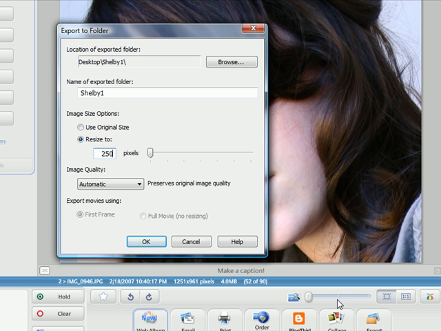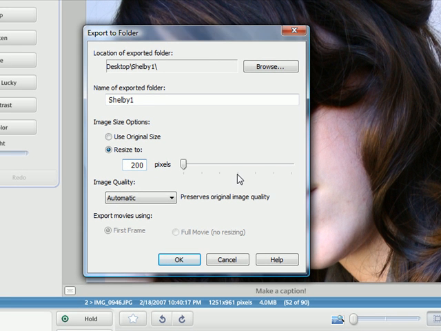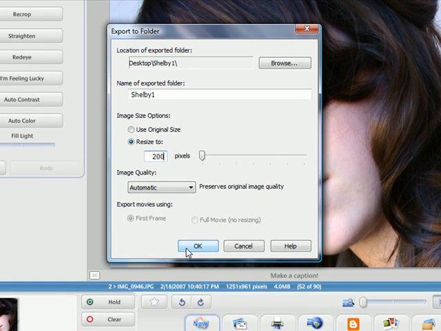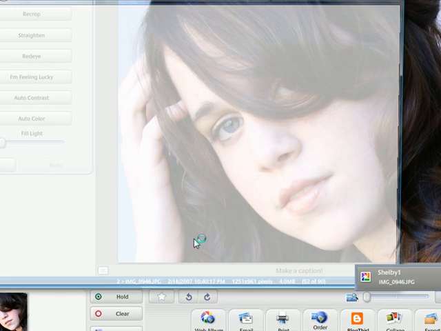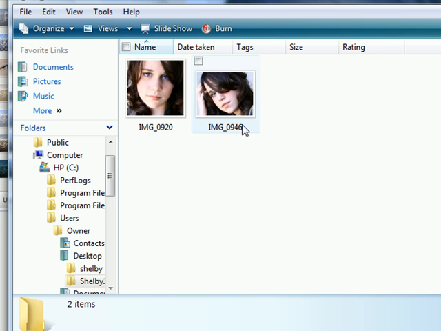You can also enter in your pixels. We're going to go to 200 just to see how this works. Preserve image quality: automatic. Guys, you want to keep your image quality up. That's one of the things that Picasa 2 from Google is most excellent about, keeping it intact even when you're shrinking it down. So there you go. My computer's already completed that file.